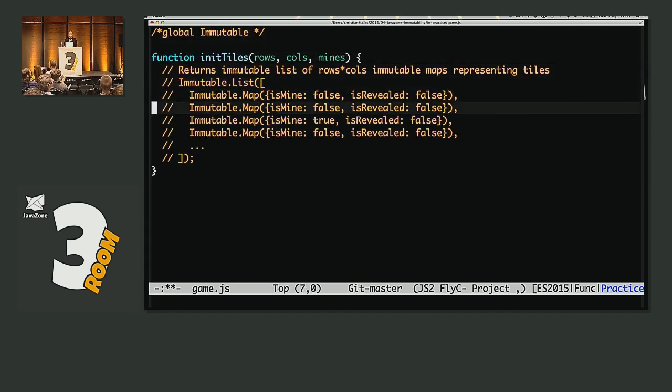And it looks like this. So we have an immutable list of immutable maps. Each map represents a single tile, and it only has two pieces of information. Is this tile revealed, which means has the user clicked to open it? And does it contain a mine? That's the only piece of information that the tiles are storing right now.